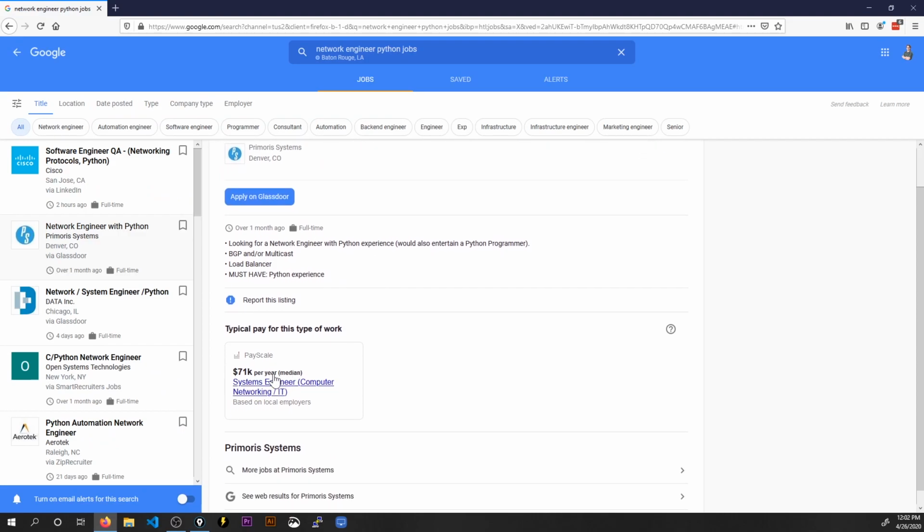We can take a look immediately. This is looking for a $71,000 a year pay range for systems engineer, computer networking, and IT. It must have Python experience. Now, I think that's another good differentiating thing here, that a lot of the arguments against the DevNet Associate exam is that this is really a software developer exam. It's not for networking, but I'm looking at this job opening right here that's asking for load balancer experience, network engineer experience, BGP with multicast experience, but also software development with Python.